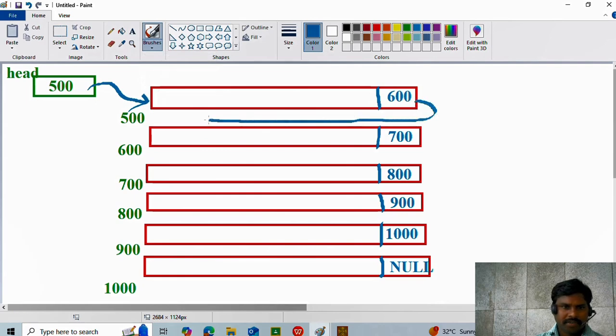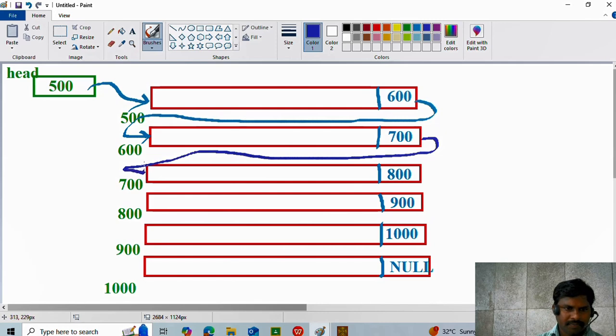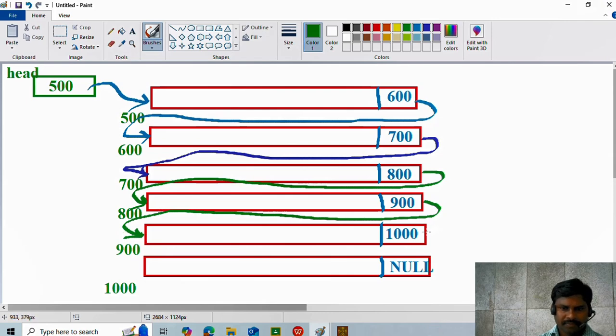So this one is pointing to this node. This node is pointing to this node. This node is pointing to this node. This node is pointing to this node. This node is pointing to this node. So in this total how many nodes? 1, 2, 3, 4, 5, 6 nodes.